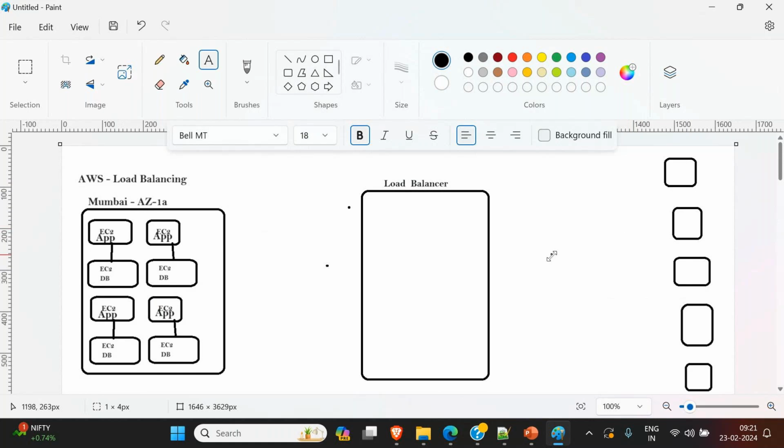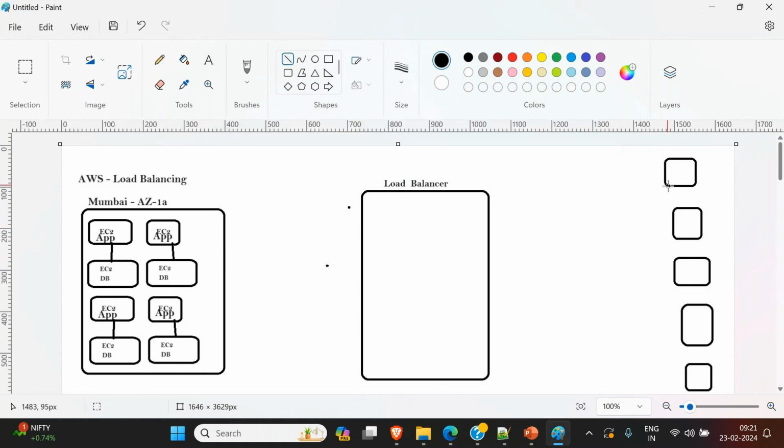Now onwards, whenever a request comes, in real time the request goes to the load balancer first. Then what does the load balancer do? It will check which server is busy and which is free. If this server is busy and this server is free, then the request will be given to this server.